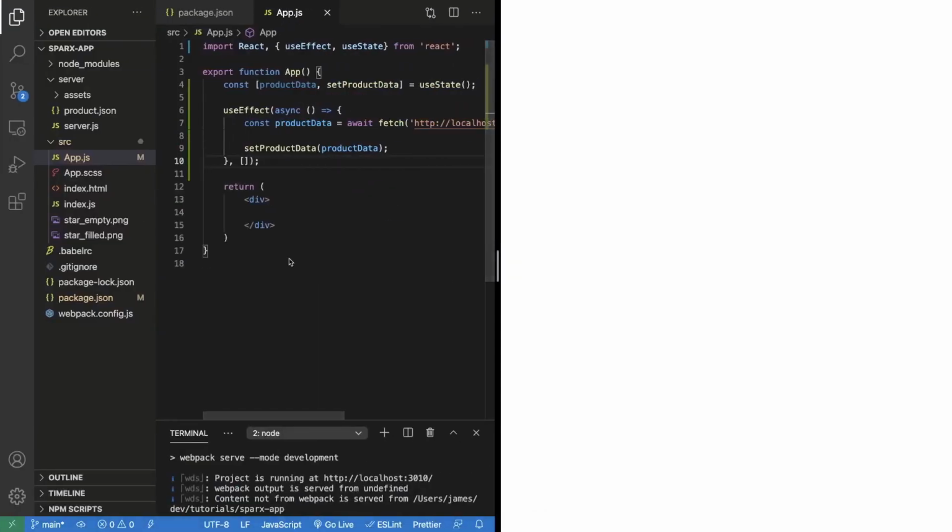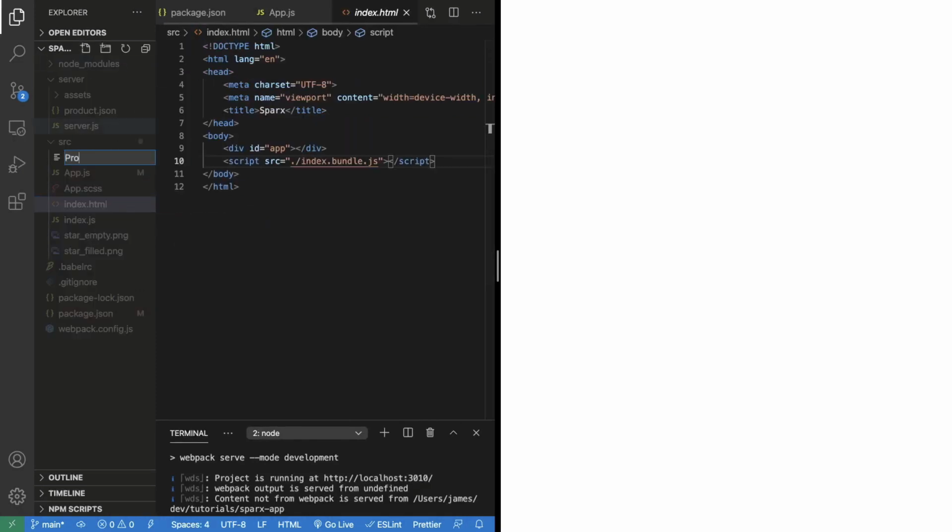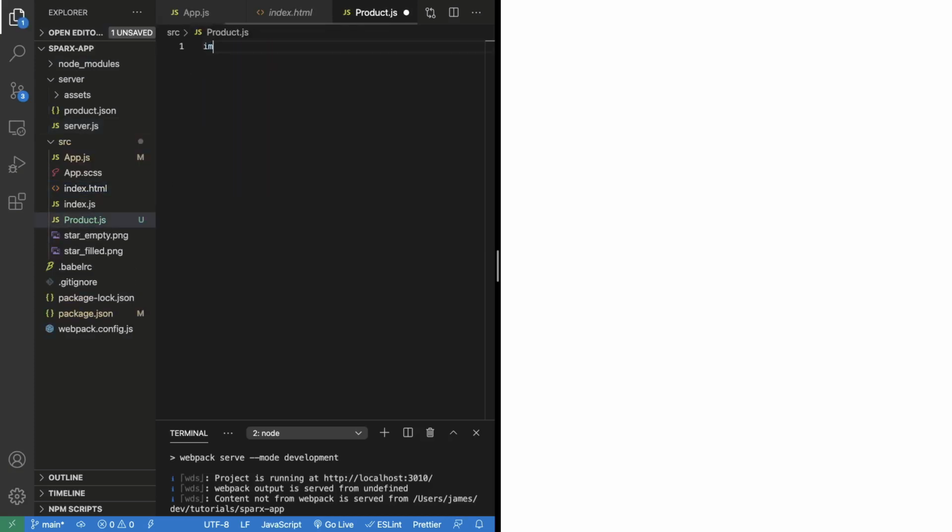Okay, so back in our code, let's create a new component, and as I say, I'm just going to call this one the product component. So product.js. And the first thing we've got to do with all our components is make sure that we're importing React, otherwise we're going to run into problems when we try to use them. And then for the actual definition of the component, I'm just going to use an arrow function, and we'll export that as the default export from this particular file.